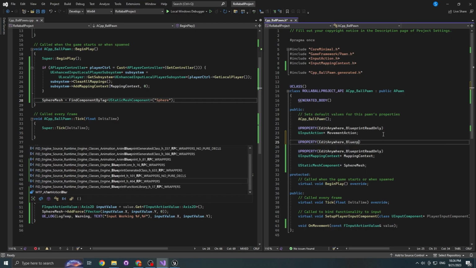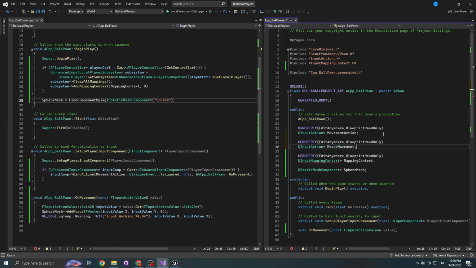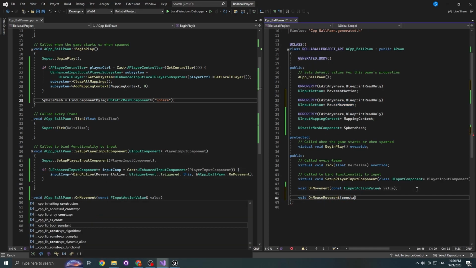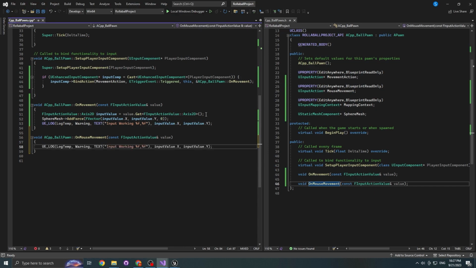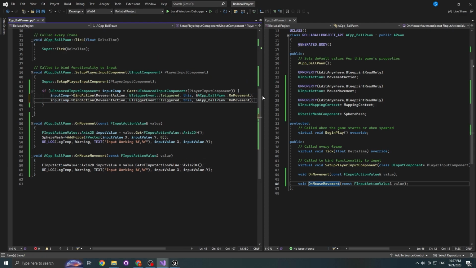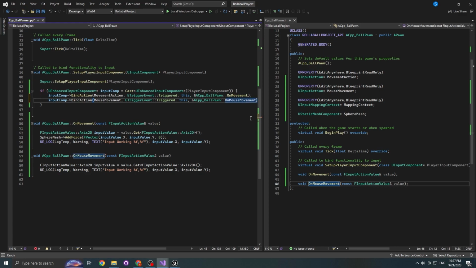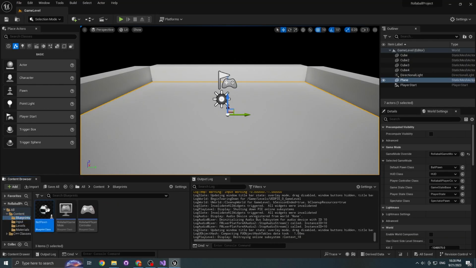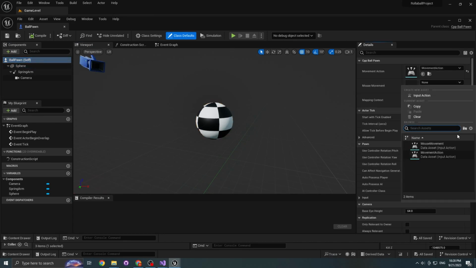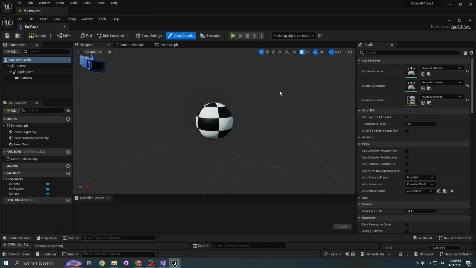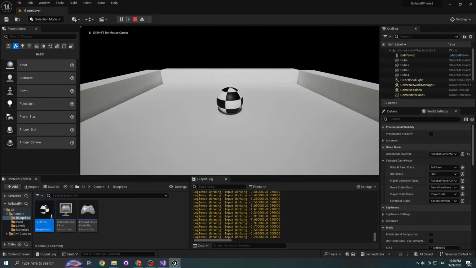Now, in our script, create a new variable for our mouse movement input action. And let's create the onMouseMovement function, where we will also just log our input. Now we just need to bind our mouse movement to our onMouseMovement function. When we save and compile, open the ballpan blueprint and assign the mouse movement variable. If we did everything correctly, we can see the input being printed out in the output log.